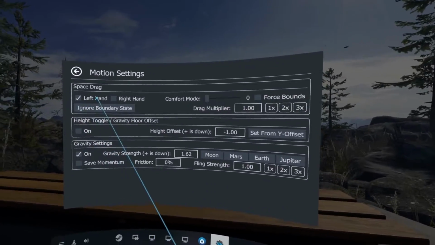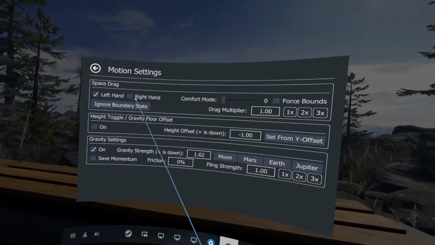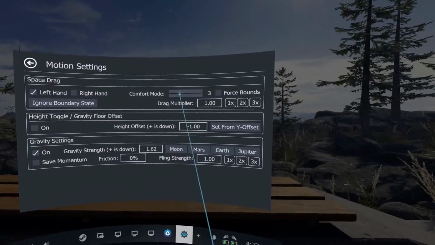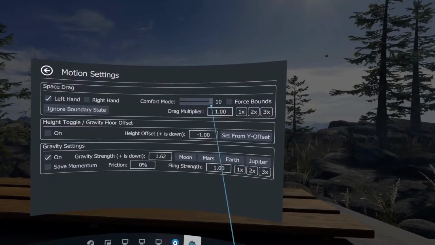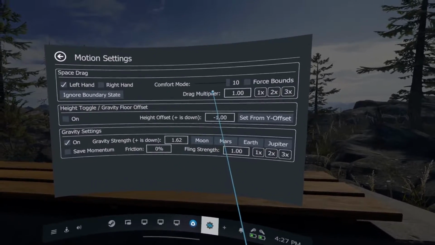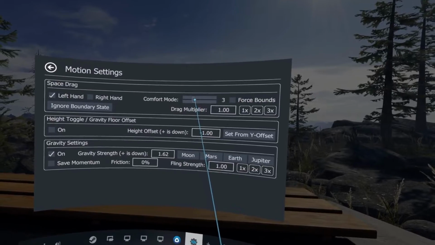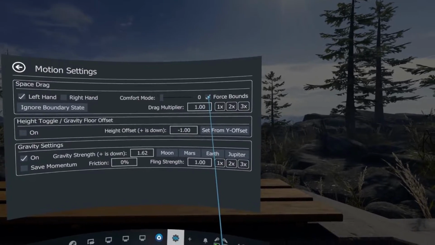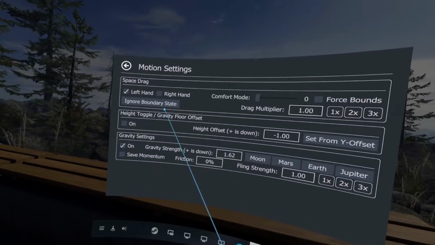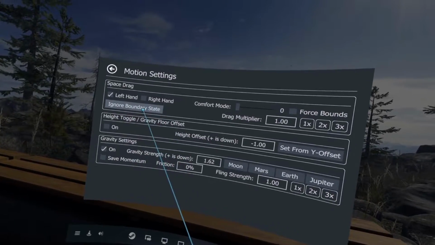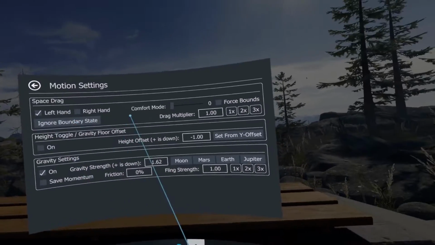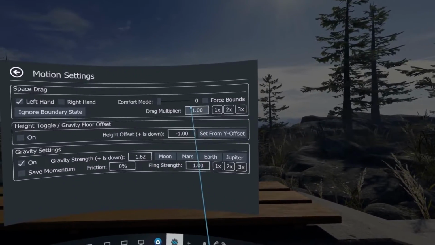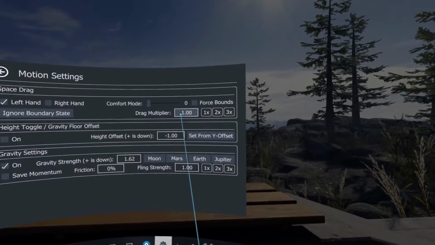Motion tab. This is your space drag. If you want to use space drag, you will need to have these checked, as well as have the keybinds bound. Comfort mode. This essentially generates it so you jump. At 10, you will have to drag for a while before you move at all, and then you will kind of jump when you move. Force bounds will force the bounds, obviously, while you're dragging. Ignore boundary state. If you have issues and don't move, click this. You will have to click it every time if you want to use it, but it will cause us to ignore any chaperone warnings that may exist in code.